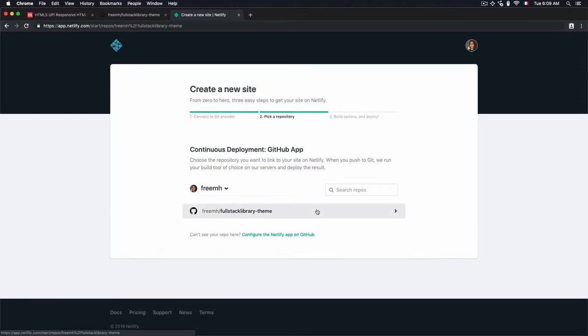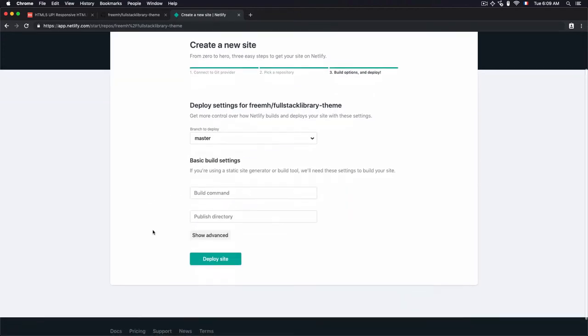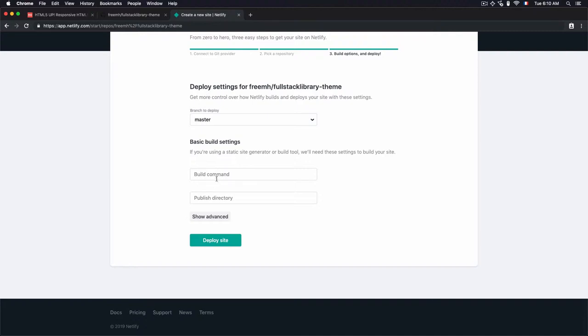Okay, let's move on and click here. If I have multiple branches, I can pick one, but in my case, I only have one, which is master. So we'll stick to master. We don't have to add any build command or publish directory. Let's leave them blank and click on deploy site.